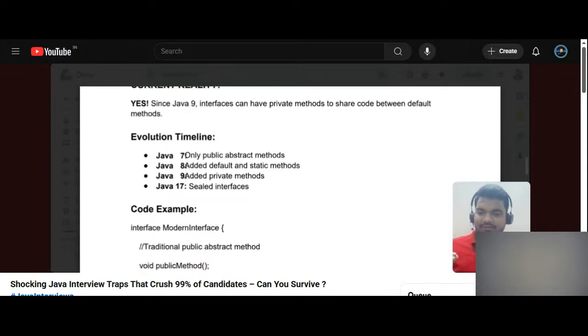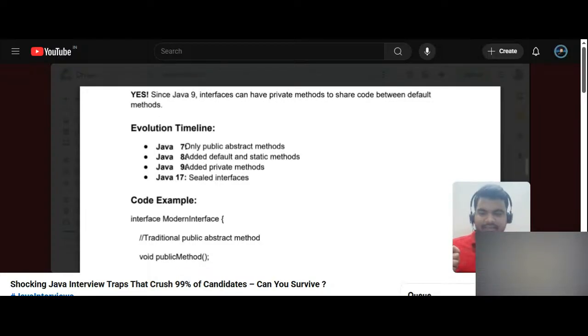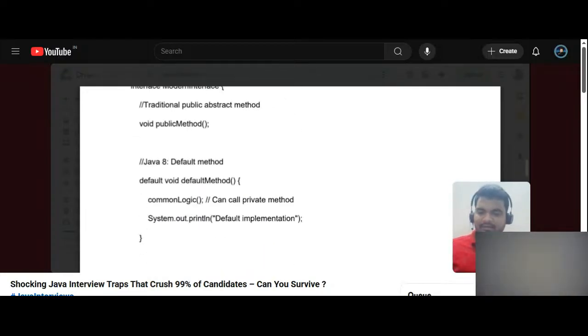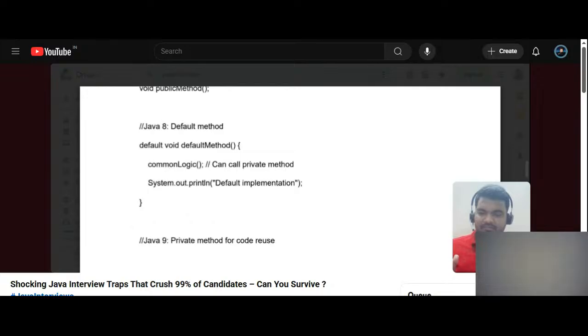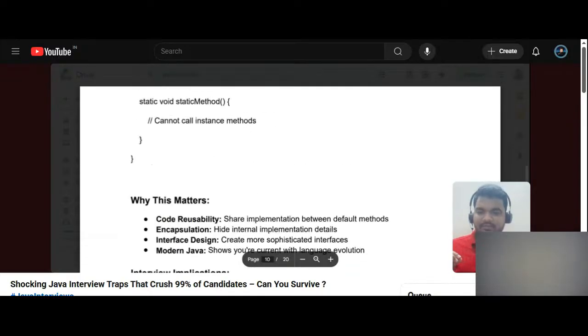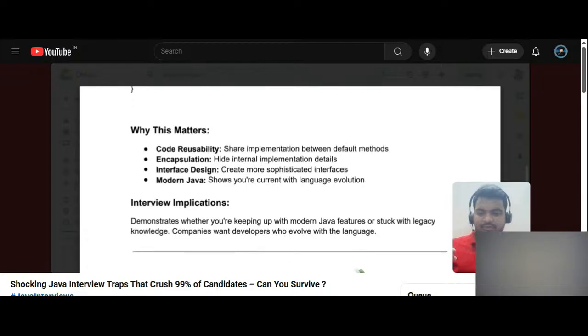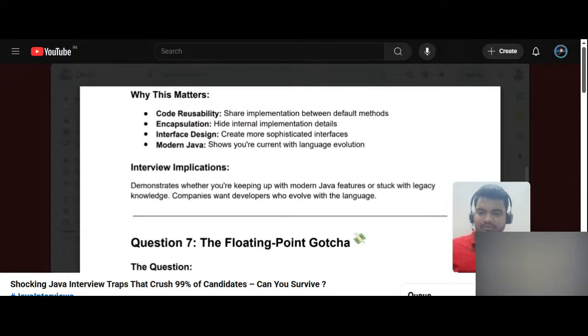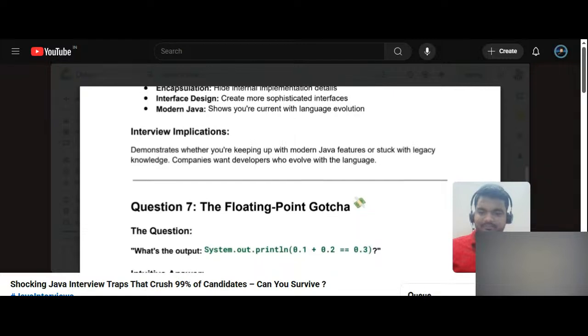Java 7 had only public abstract methods. Java 8 added default and static methods, Java 9 added private methods, and Java 17 added sealed interfaces. Around these, you can find the common scenarios and some code snippets, a bit more information, and the implications of why these are very important for your interviews.